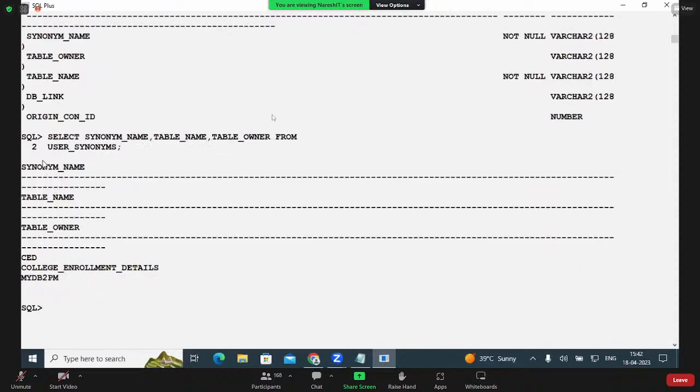Now we can see very carefully. What is the synonym name? CED. This is created on which table? College enrollment details. This table, who is the owner? MyDB 2PM. What is your original table? What is your shortcut name? Everything you can see like this. Okay? Write down.